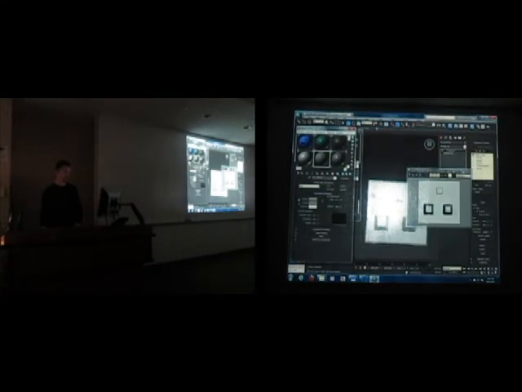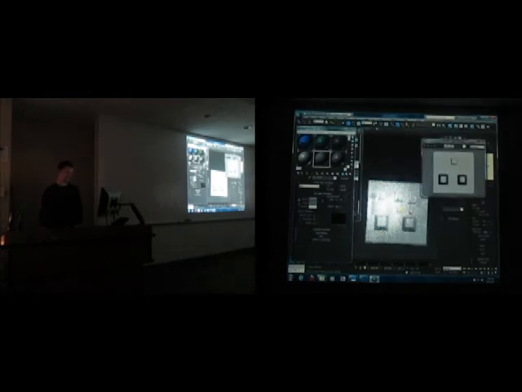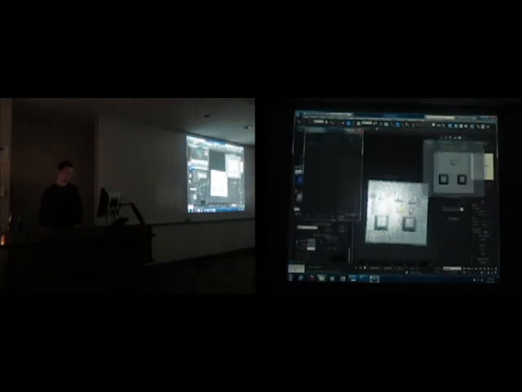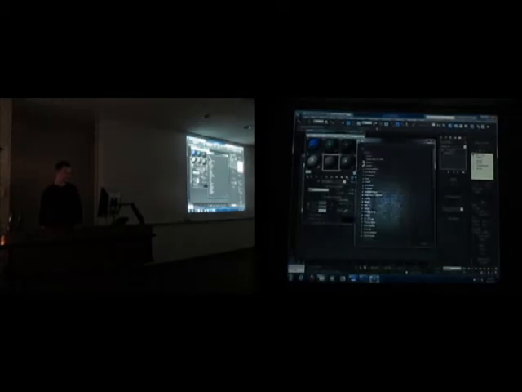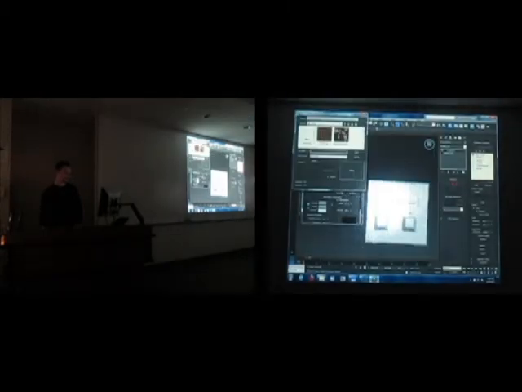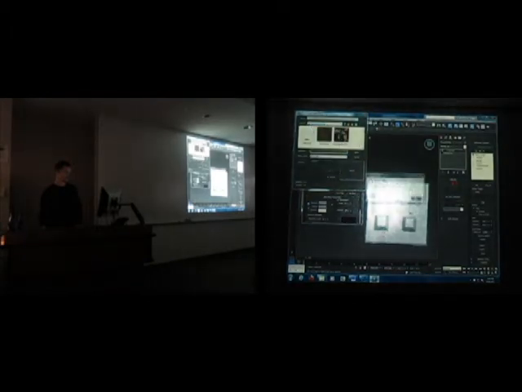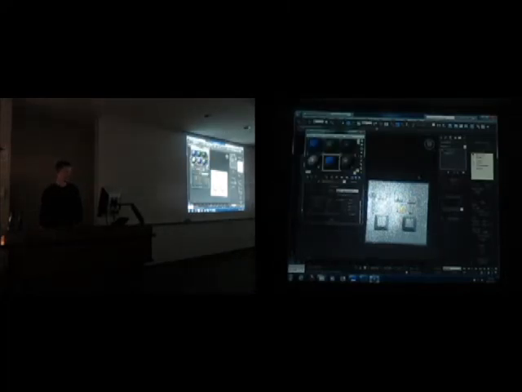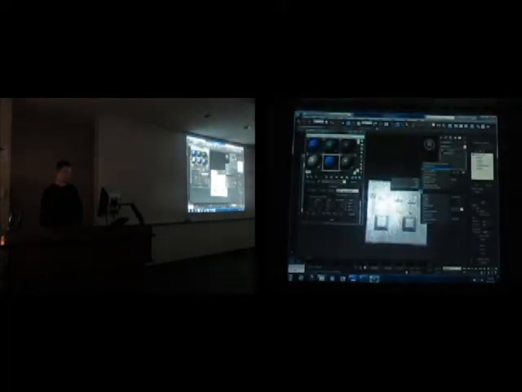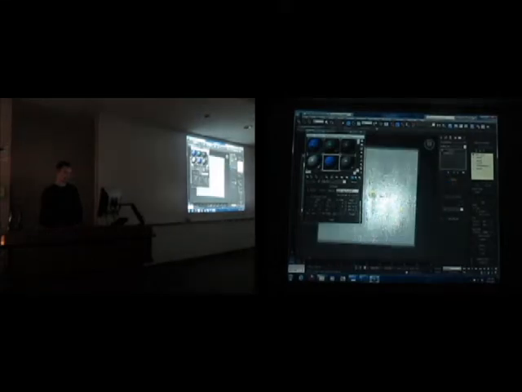Sorry, I work with like three monitors, so doing this is a little difficult. It's gonna be a little messy for a second. Ooh, look at that. See that thumbnail? Awesome. Okay.